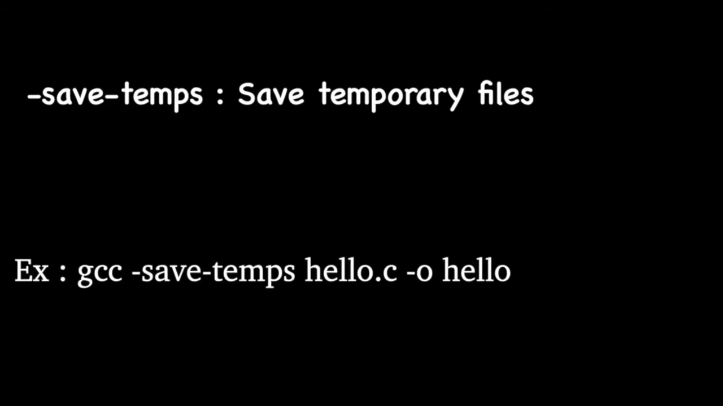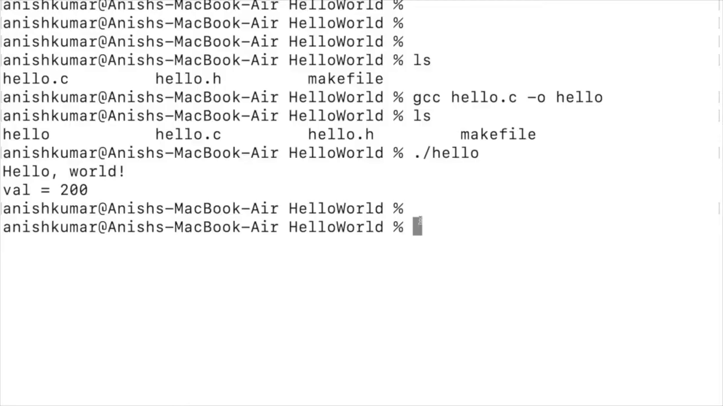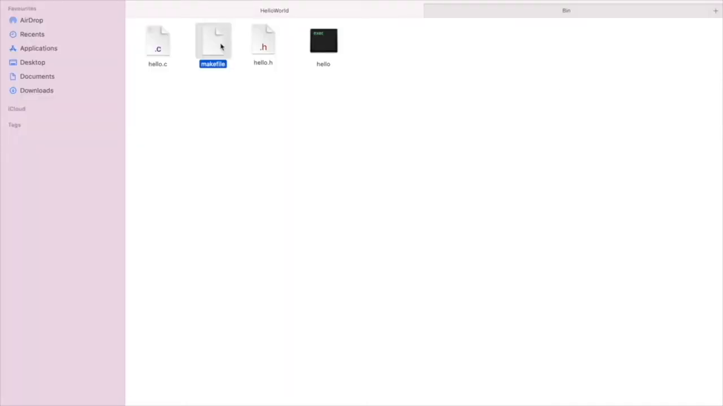If we want to see those temporary files, we can do it with the option -save-temps. It will save the temporary files as well. In this example we can see gcc -save-temps hello.c -o hello. This GCC command will generate the hello executable file as well as save the temporary files. Before executing the code again, we need to clean the source folder. For this purpose I have created a makefile here.